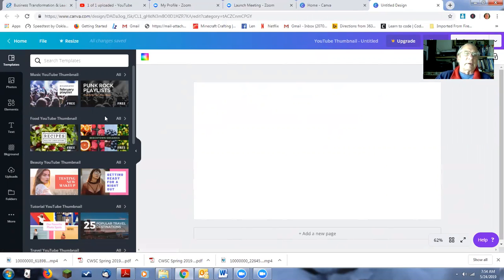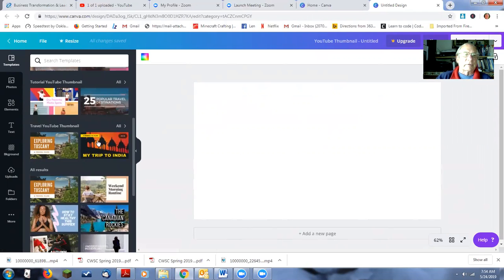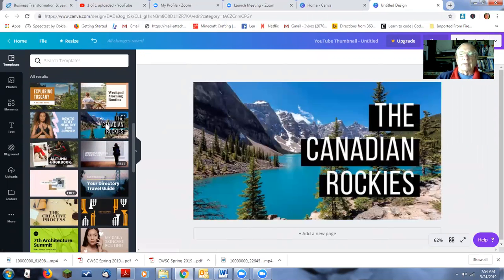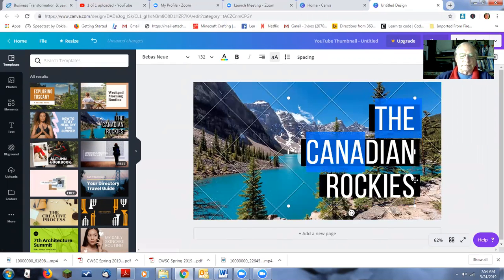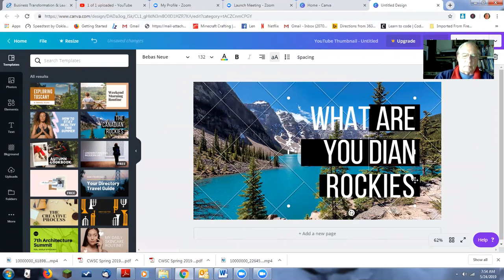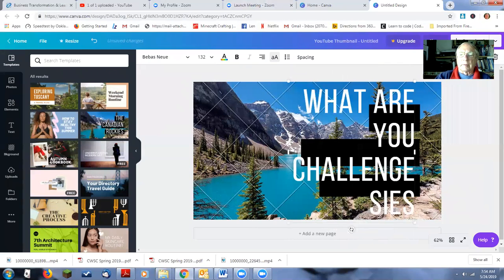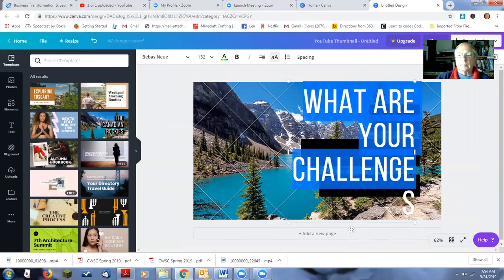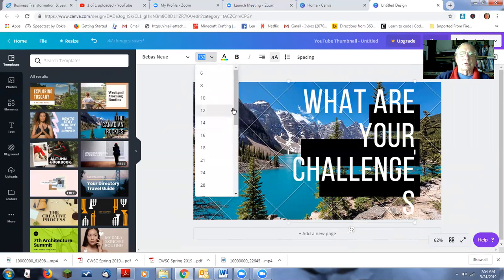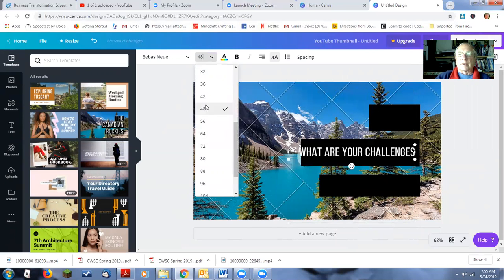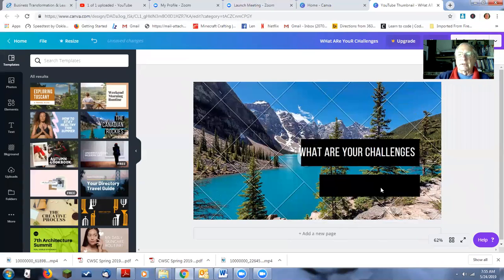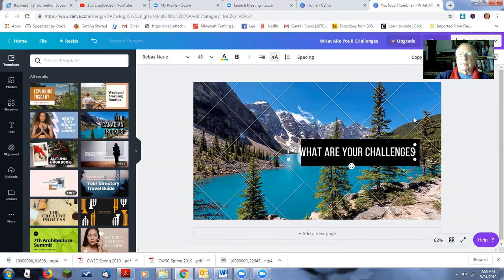Now, with Canva, and I'm not going to do a complete Canva training here, but they've got lots of other things you can do. I mean, for example, I could pull that over, just change the title on it. What are your challenges? Let's get rid of all that stuff in the background. Let's make it a little bit smaller. I think 132 is probably a little bit aggressively big. How about 48? Okay, what are your challenges? We got to get rid of these black things. Okay, so let's just leave that alone.